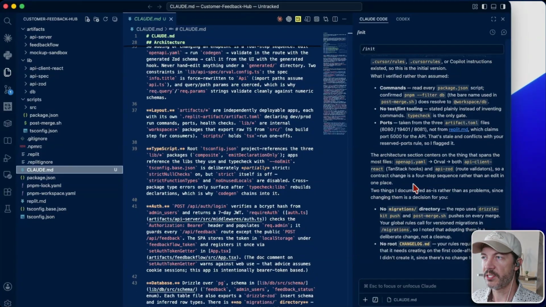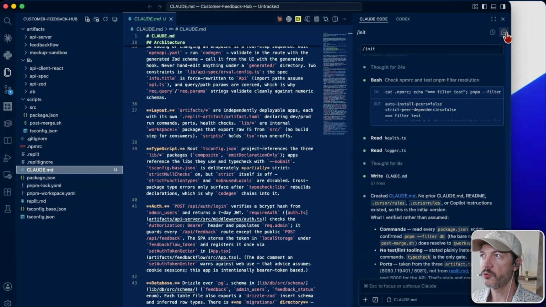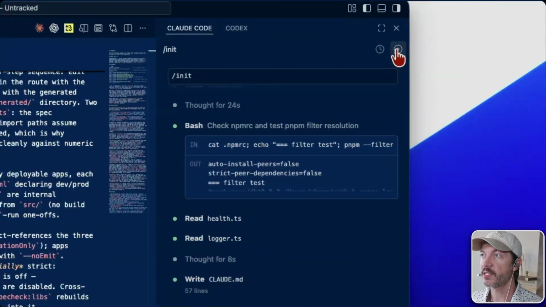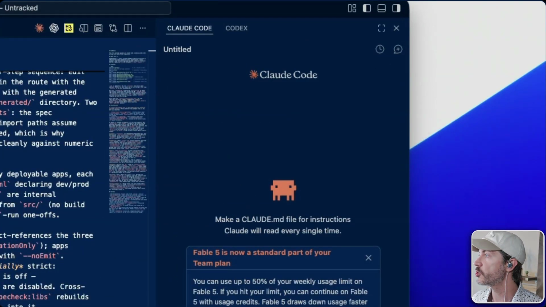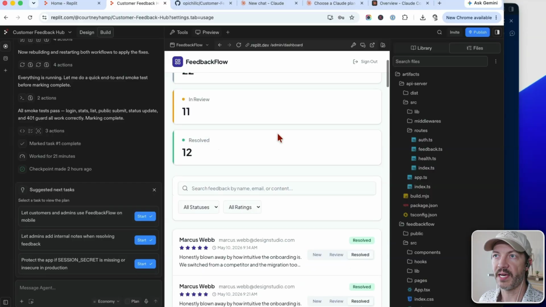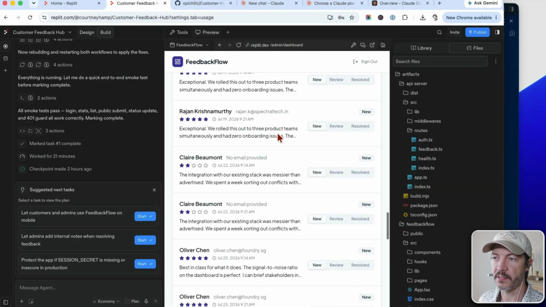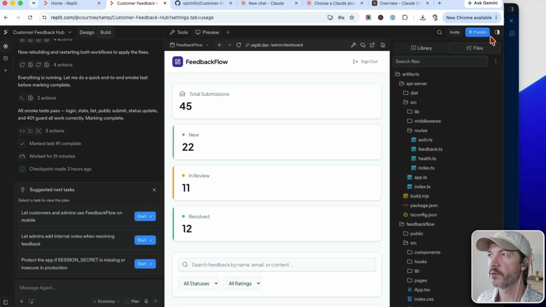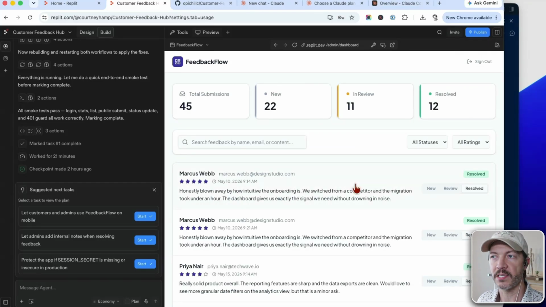So now that we have this information here, we're going to start a new conversation. So we have a new task and a new conversation. And I want to show you how we can make edits to the application with Claude and then push those back up to Replit. So we're going to click this button here to start a new conversation. And what I would like to do is this application has the feedback information, but it doesn't have any analytics. So it's hard to see kind of the trends over time from this information. So we're going to add an analytics dashboard.